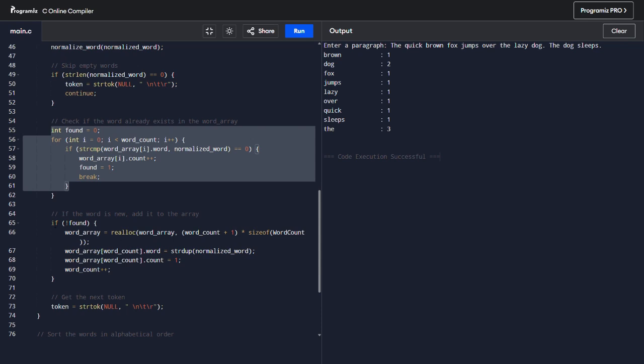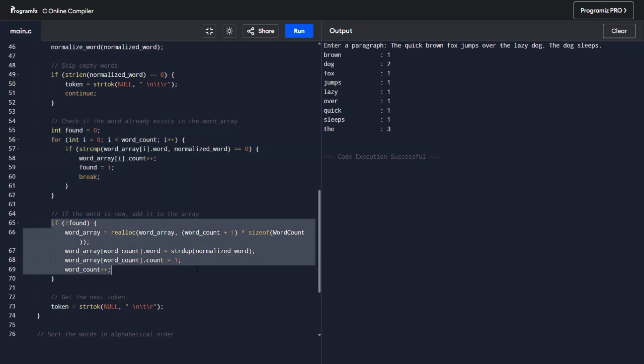If it is a new word, it adds it to the array. If the word is not found in the word array, the program adds it to the array first and resizes the word array to accommodate one more word using realloc. Then it copies the normalized word into the new position in the array using strdup, which allocates the memory for the new word and copies it there. The count is initialized to 1 and word_count is incremented to reflect the addition of the new word.